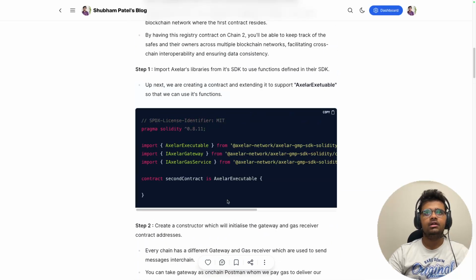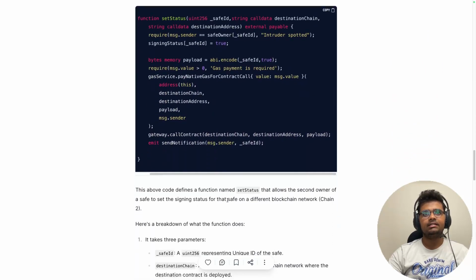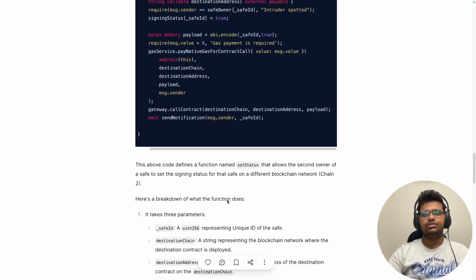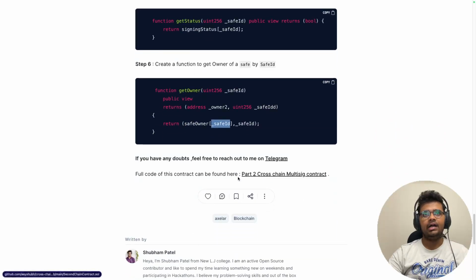The second contract was basic as compared with the first contract. It's less complex as we don't have any add functions or withdraw functions. You can feel free to add them if you want. The code is all open source, and I have also mentioned the code for the second part here. Again, if you have any doubts, you can reach me. Feel free to reach out to me on Telegram.